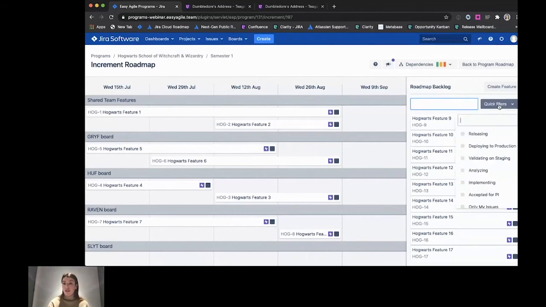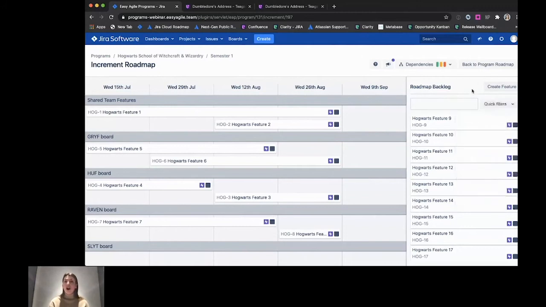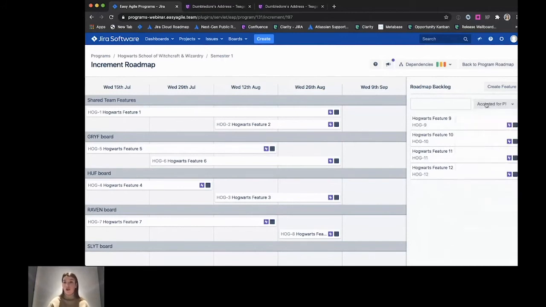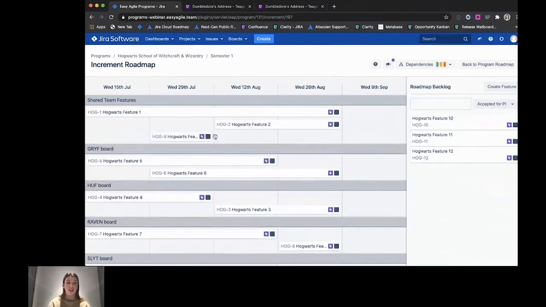So in my quick filters section, and this is also an enhancement in the 3.0 release, I'm not particularly interested in seeing every feature that I have on this program Kanban board. So I'm going to select a quick filter, and I only want to view my features that have been accepted for this PI. So I've just toggled my quick filter there, and then we simply drag and drop these features onto the timeline, and we can extend their dates here to show delivery and start date. We go back to our program roadmap, we can see that we've added this particular feature here.